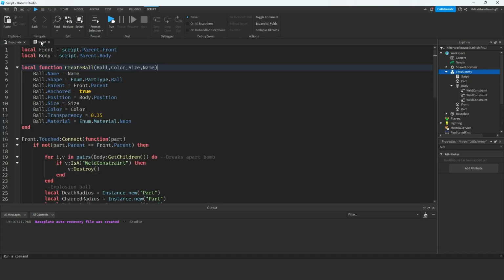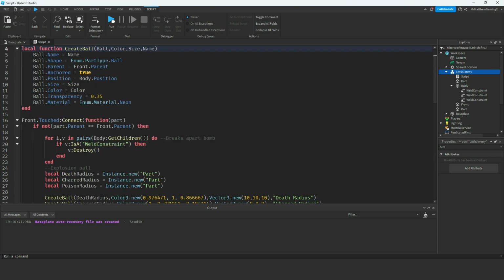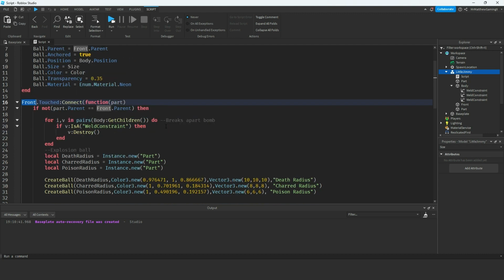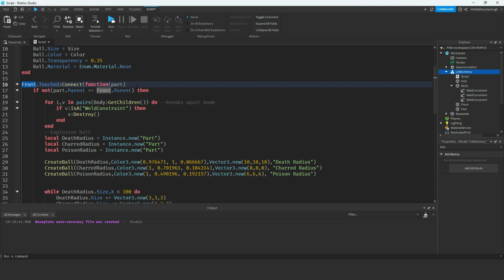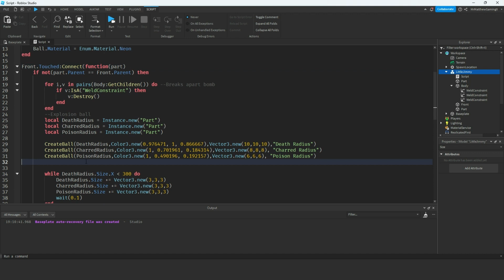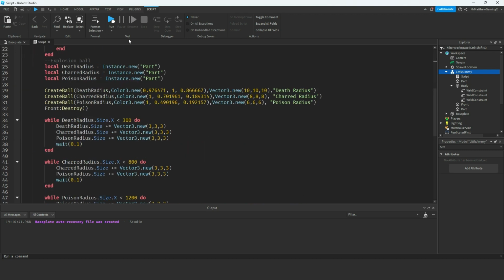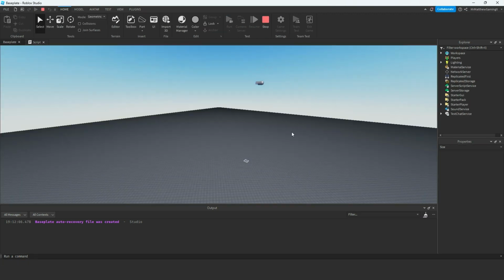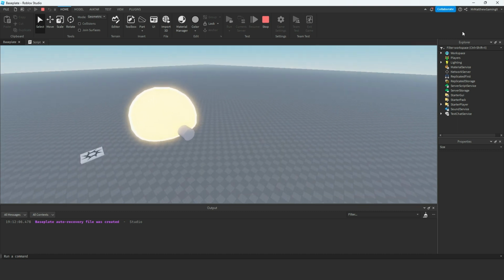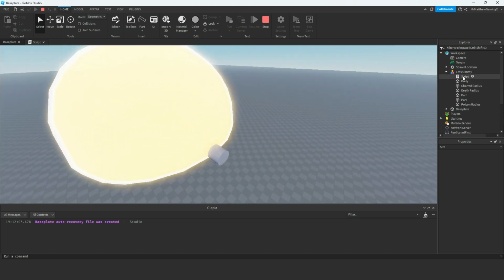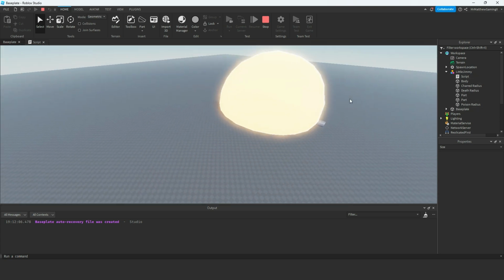So I have to fix the issue here of the front still registering touched events after it's been dealt with. Let me see if it would be possible to destroy the front right here after we've created the radiuses, because they do need to know where the position of the front is before it can start doing that kind of stuff. So yeah, the front has been destroyed, and here there's no more front to the bomb.